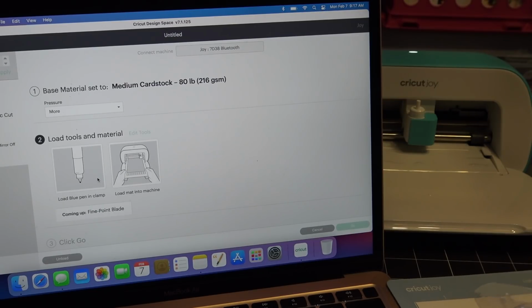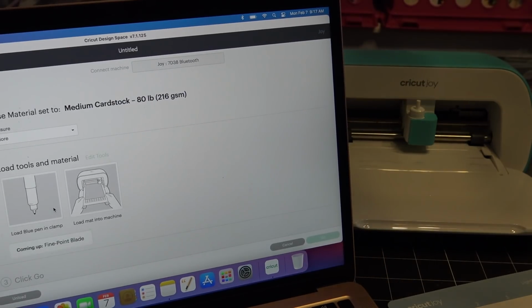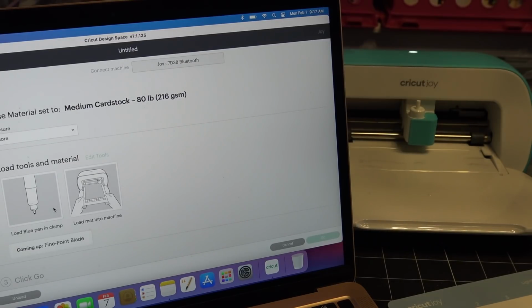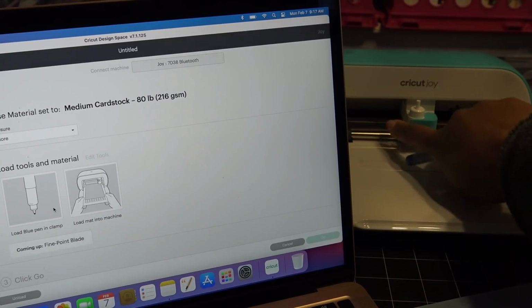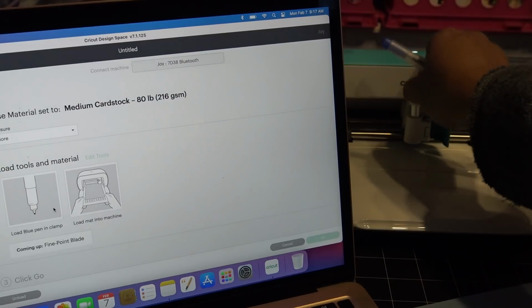So let's move this over. Maybe I can turn one light on. I don't know if that helps at all. Not really. Let's go ahead and turn that off. Okay, I'm going to take my little blue pen, and we're going to unclamp this. All you do is pop it out, get this guy.